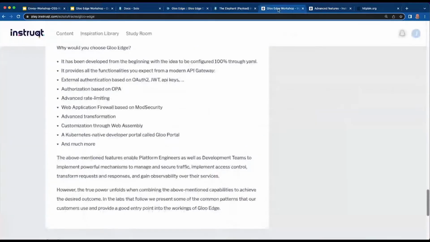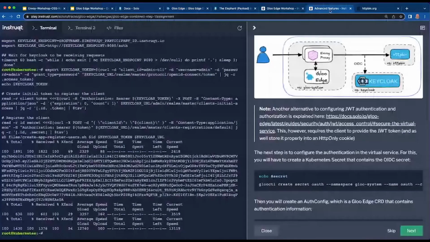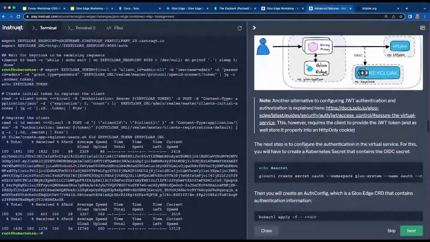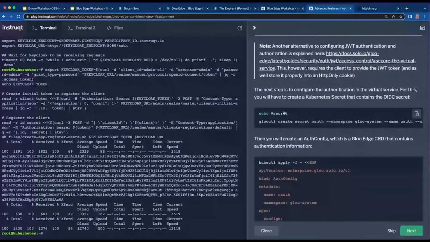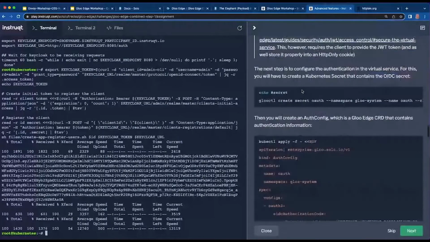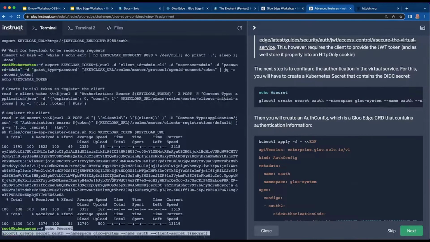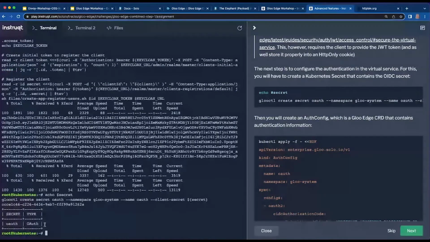So, all right. We're going to do OIDC today, which is very common, and so we have a secret that we got back here from Keycloak. So we're going to take that secret and we're going to create a secret in Kubernetes. It's going to be called oauth. That's the name we're giving it, and we're going to specify it using this client secret that we got back from Keycloak. So let's go and do that. That should take just a half second. All right. So that secret has been created now.